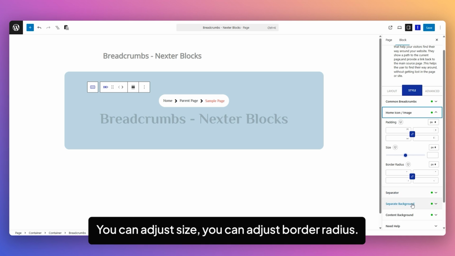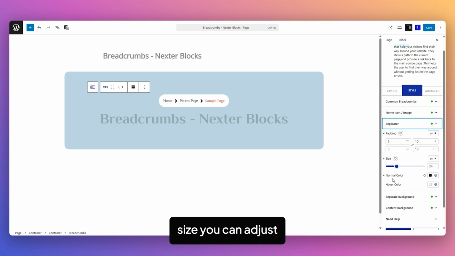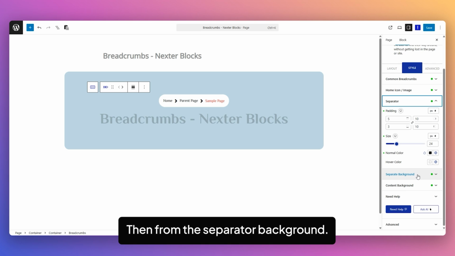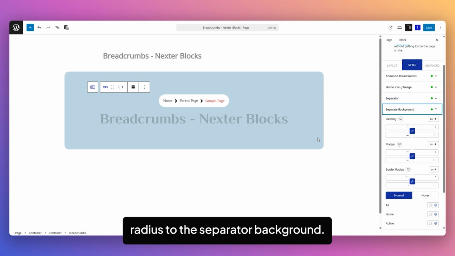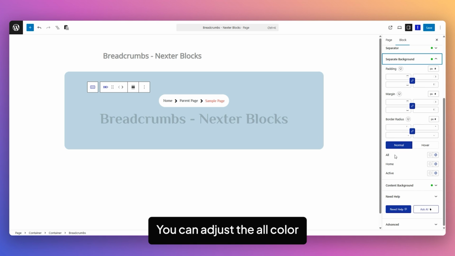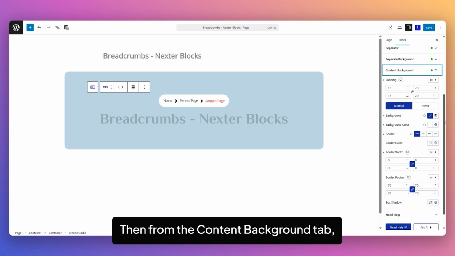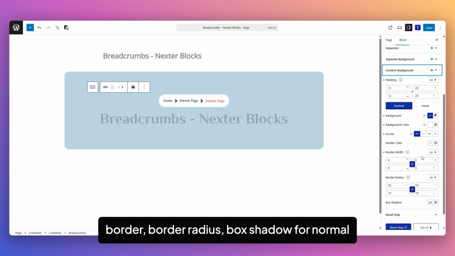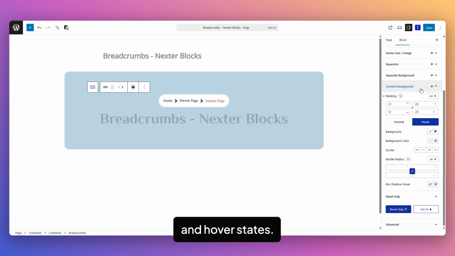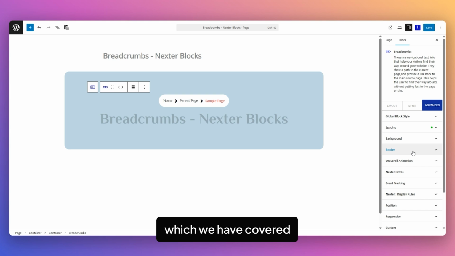Then from the separator tab, you can adjust the separator padding, size, normal color, and hover color. Then from the separator background, you can add padding, margin, and border radius to the separator background. You can adjust the all color, home and active color for normal and hover states. Then from the content background tab, you can adjust the breadcrumb background style. You can adjust padding, background, border radius, and box shadow for normal and hover states. In the advanced tab, you will find some additional styling options to style the container of this block, which we have covered in a separate video.